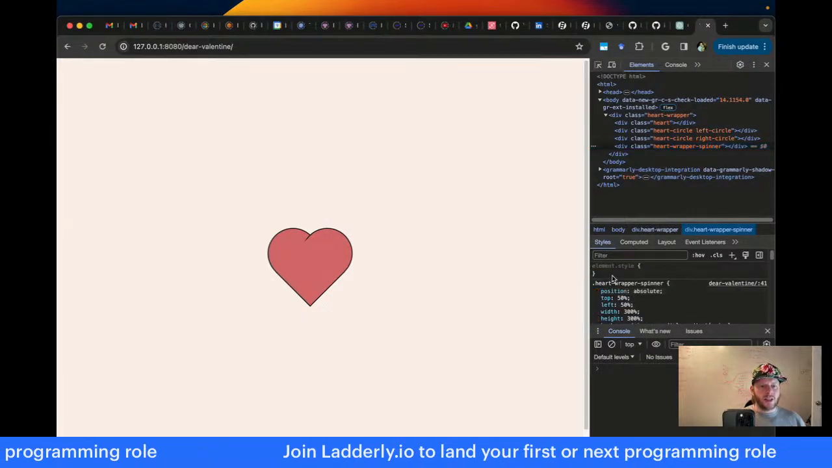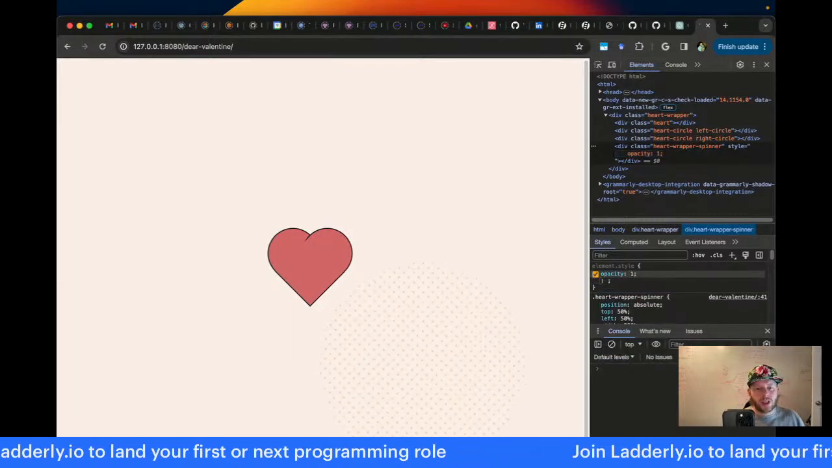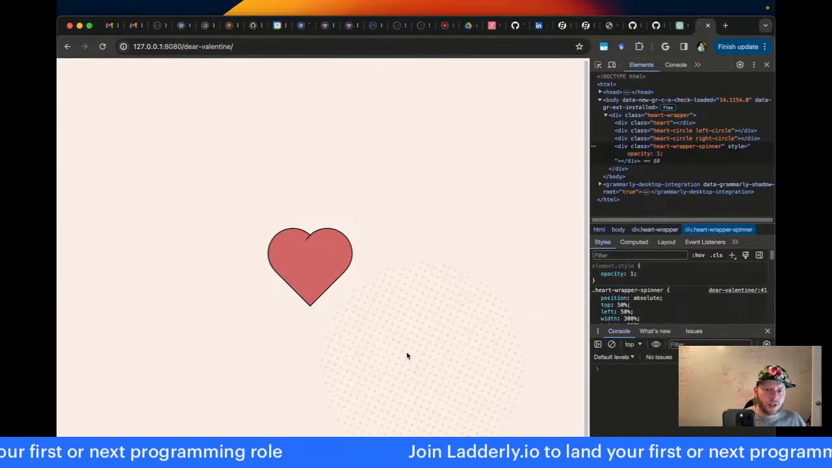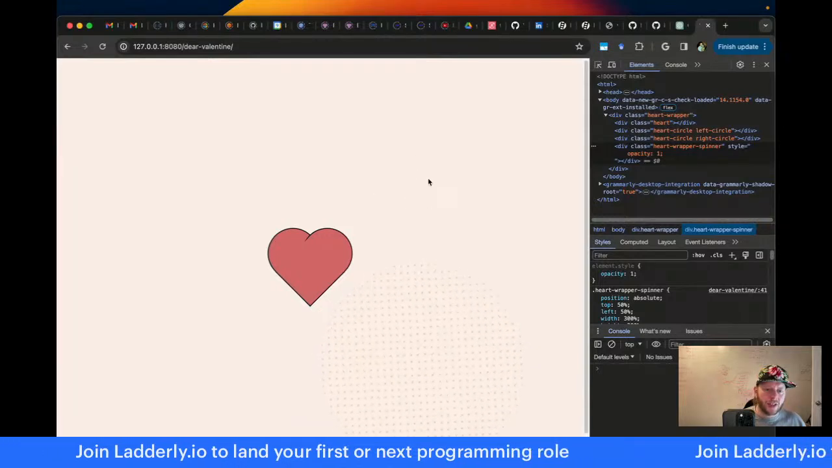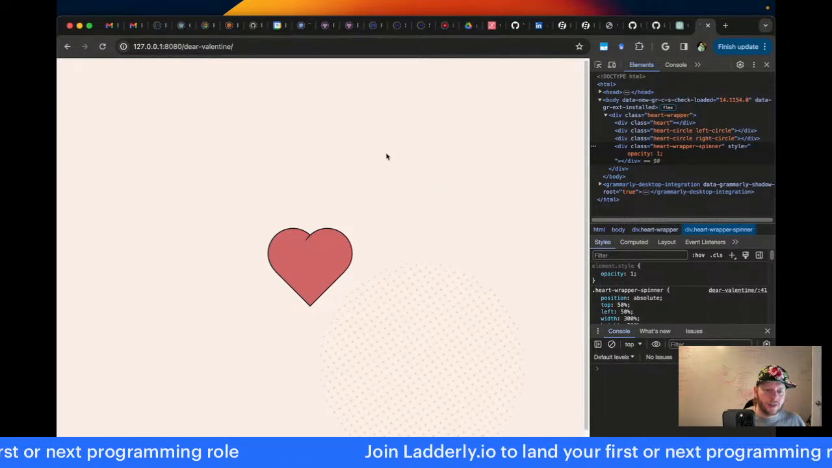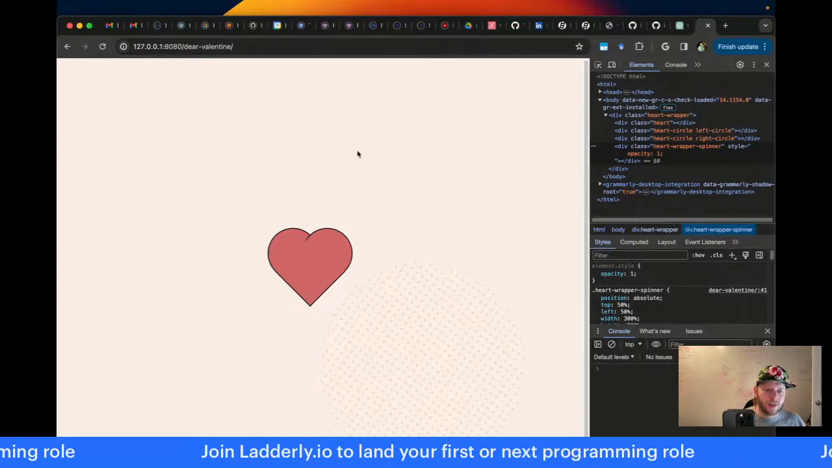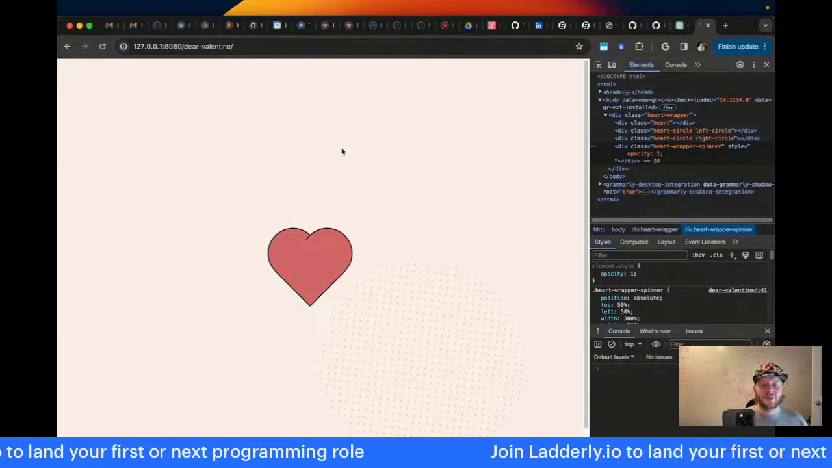Let's fix the opacity so that it's visible. Opacity 1. So we forced it to be visible. What's going on with the scroll bar there? That's funny. That's a strange scroll bar artifact, if you ask me.